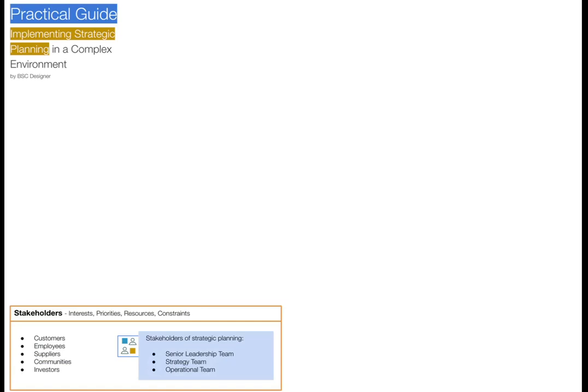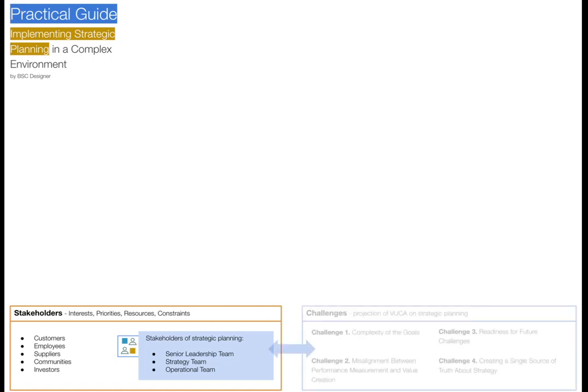Among the internal stakeholders of an organization, it is worth mentioning the stakeholders of strategic planning itself. Those might be senior leadership team, strategy team, and operational team. The success of strategic planning depends on buy-in from these internal stakeholders. So let's talk a little bit about their challenges.